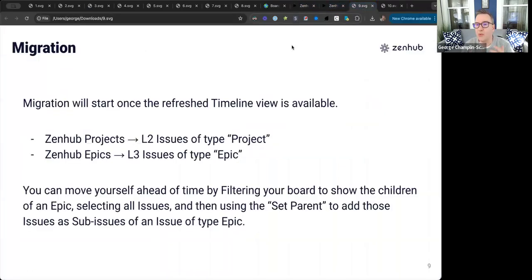once the timeline is out, we're going to migrate existing Zenhub projects and Zenhub epics to level 2 and level 3 issues with the issue type of project or epic. And we're waiting until the roadmap can transition to the new timeline view so that you have that long-term understanding and reporting capabilities. So once that is in place, we'll roll that out.